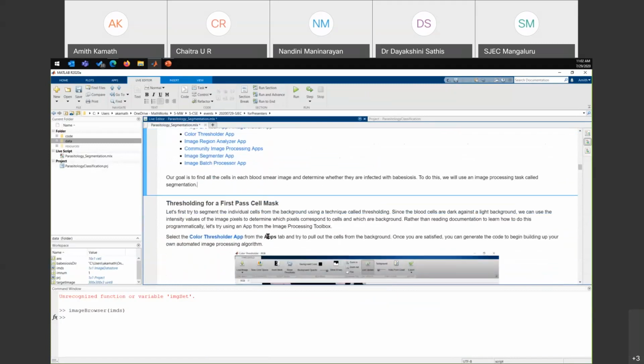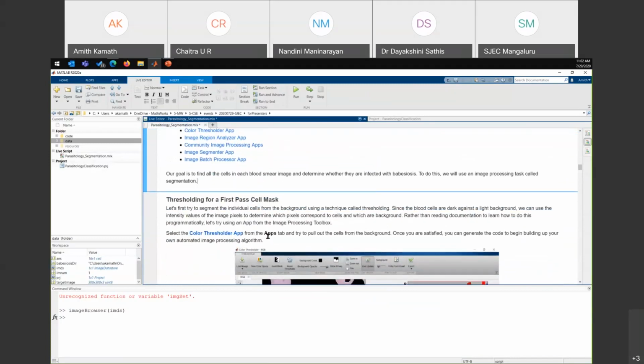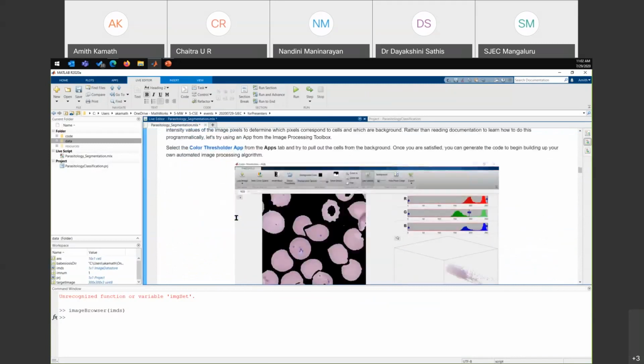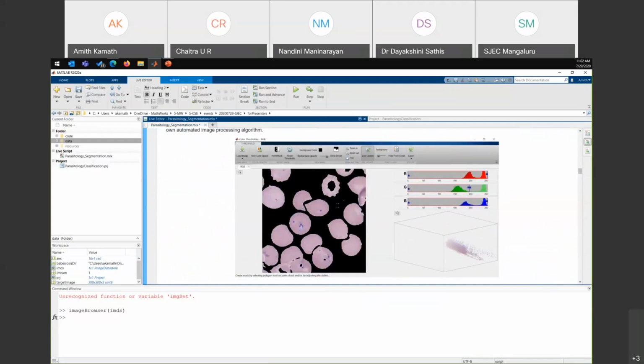So how do we tackle a problem like this, right? The first pass of an algorithm to analyze this would be to do something like this right here. Okay, so you see this background region outside the cell area is black here, right? That's because we are doing this thing called thresholding on this image.